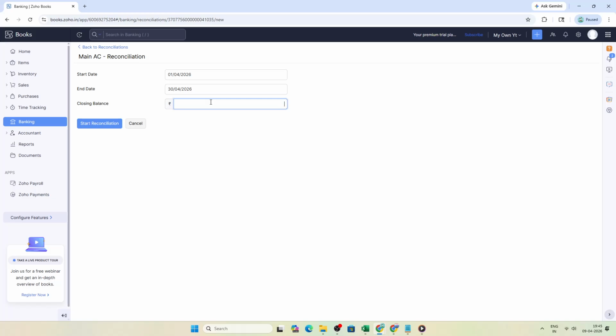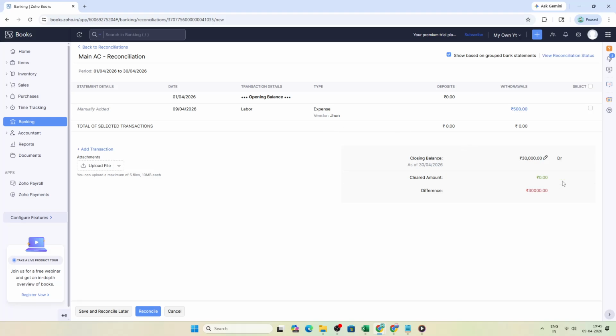Once your details are in, it's time to match transactions. You'll see the list of transactions recorded in Zoho Books. Compare these to the lines on your bank statement and select the ones that appear on that statement. Zoho Books will automatically attempt to match items based on date, amount, and description, which speeds things up. Review those suggested matches carefully to confirm they're accurate.